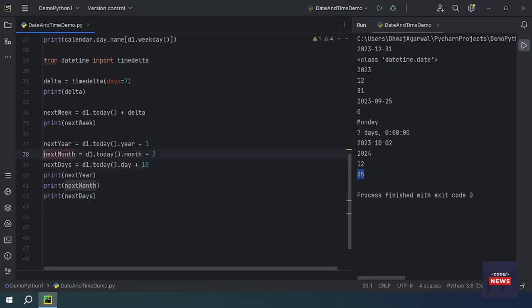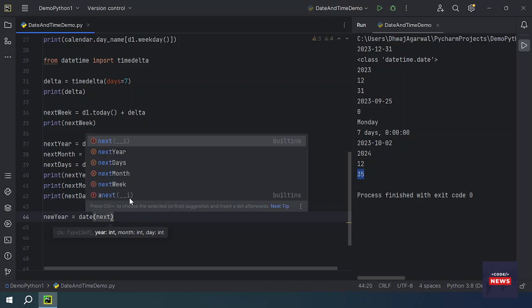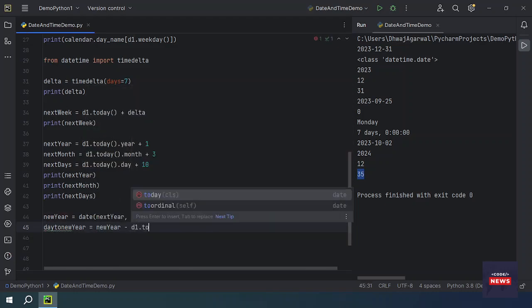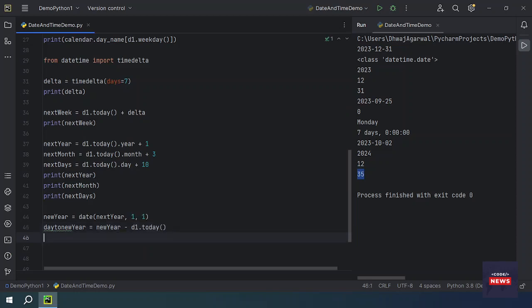We have next year already, and we want to get a new year with the current date. Let's say new year. We can create a new date object. Next year we have already taken, and we are saying 1 month 1 date. This is the new year date, and we have to find the days to new year, right? So we can say new year date minus d1.today. So it will give us the difference.